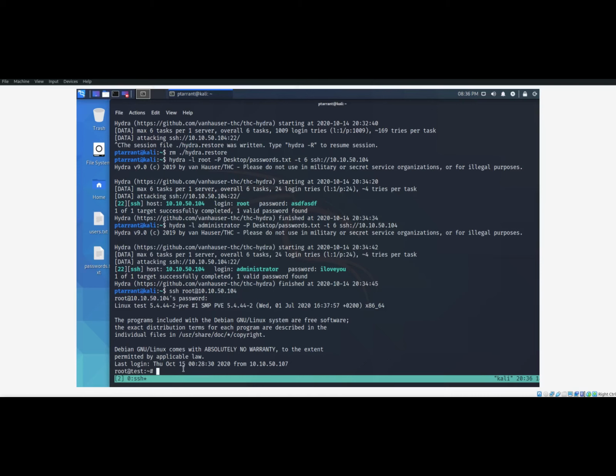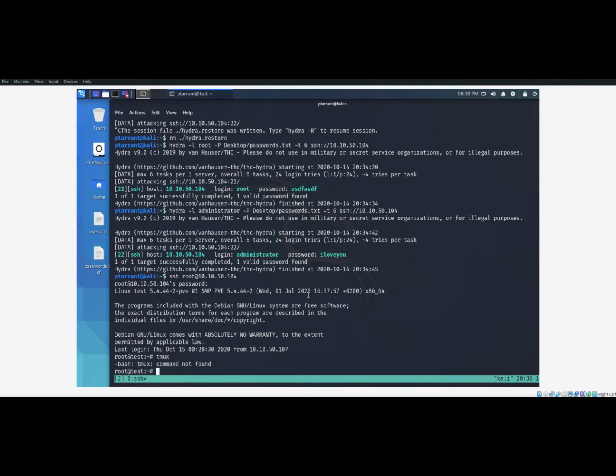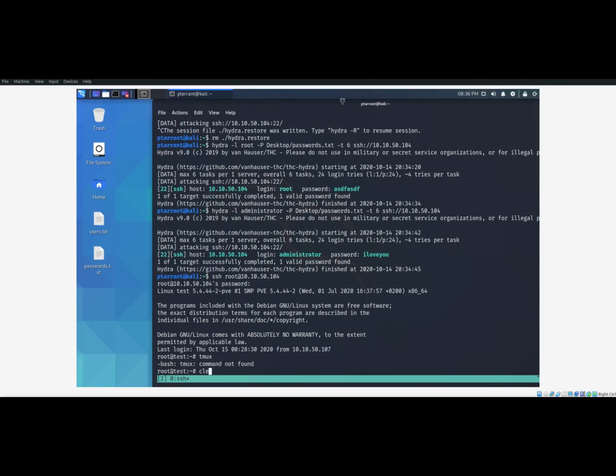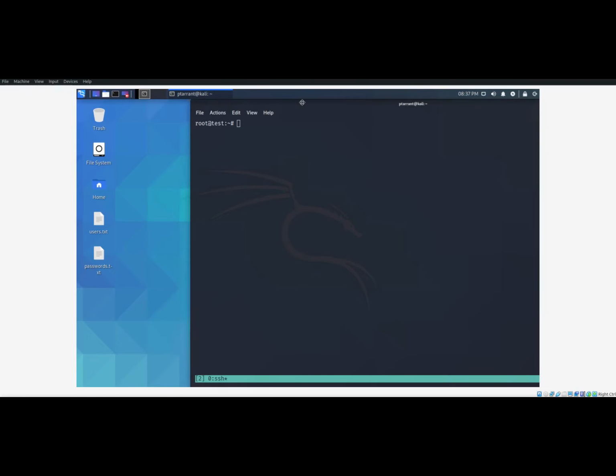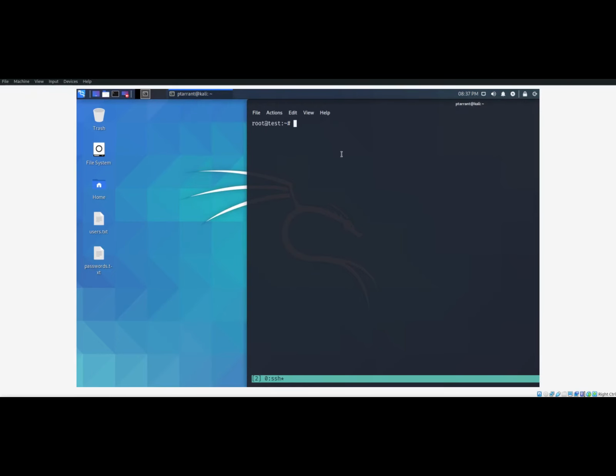Okay, so now we've got access to the machine. We're root. Is Tmux installed? No, it's not. That's upsetting. Okay, so on this machine, we're going to clear our screen because we are on our test victim. We're going to create an implant on the fly that will steal all their data without them knowing it, maybe.